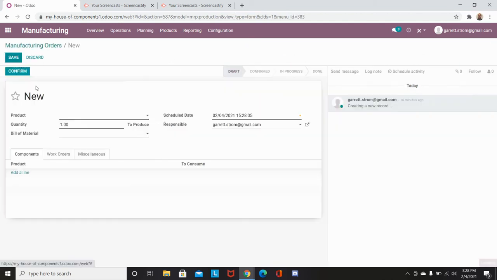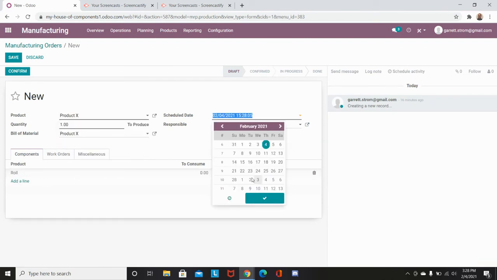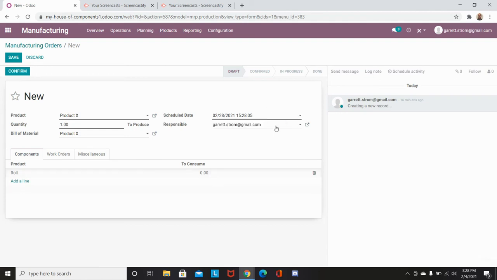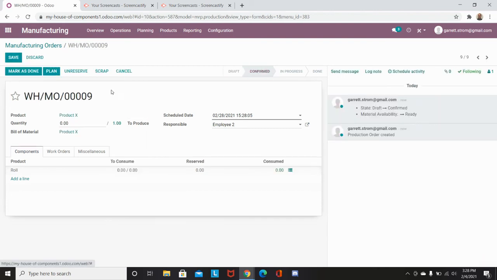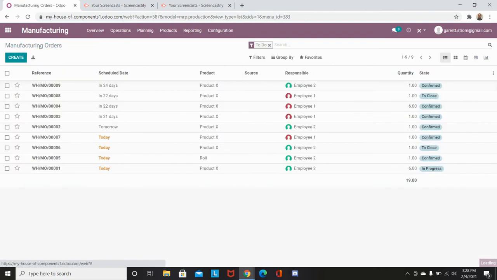So let's say we wanted to plan one out. We could plan these out for as far as we want. Let's say it's product X and we want to schedule it for February 28th. That looks good, and we'll assign employee 2. That's what he's going to be doing that day. It's going to give you a source number, number 9. We can go back into our manufacturing orders, and you'll see that it has now populated.